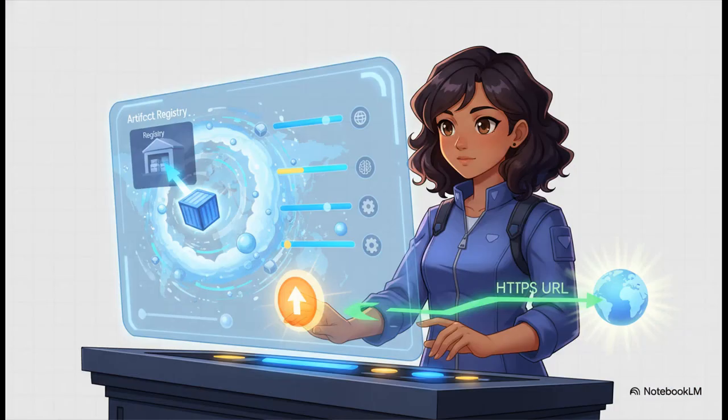And finally, step 4, the magic moment. You deploy your Cloud Run service. You just tell it which image to use from the Artifact Registry, you configure a few things like the region, memory, and CPU, set up your access rights, and you hit deploy. Just like that, you get a secure, public HTTPS URL for your AI service.